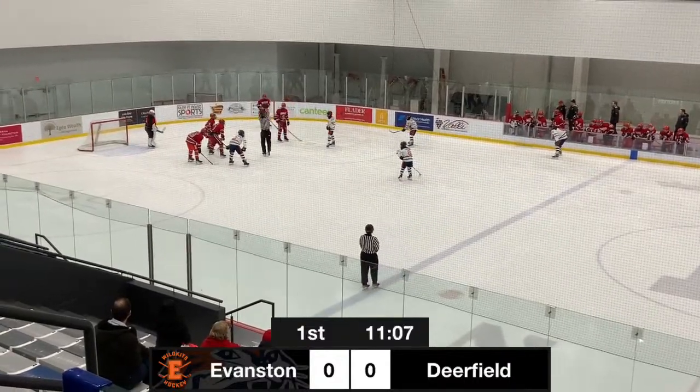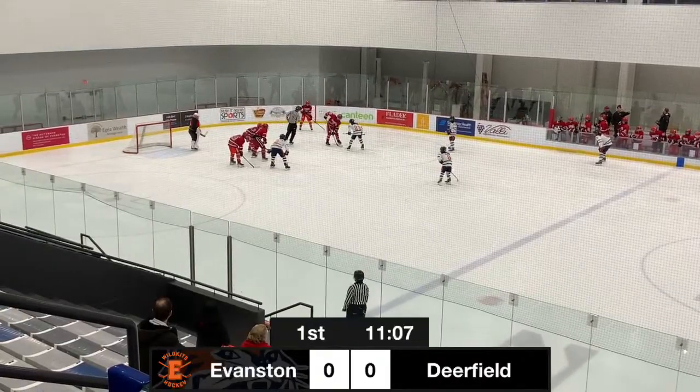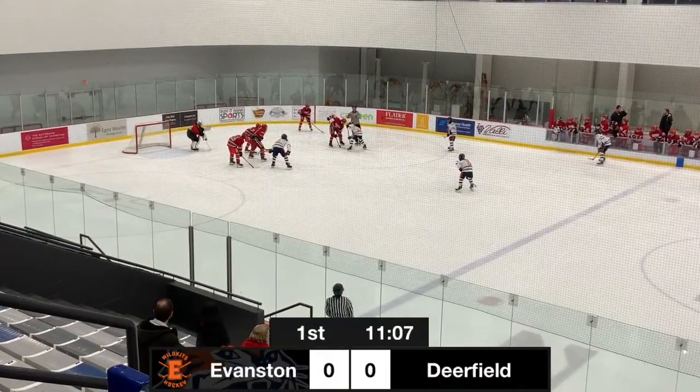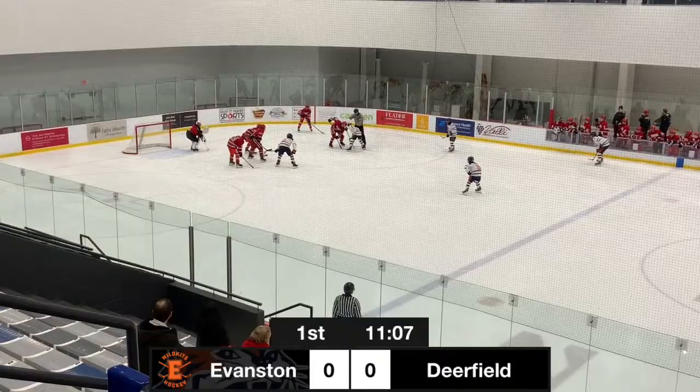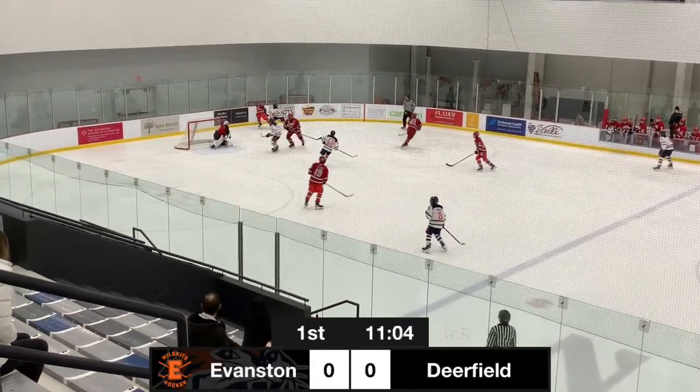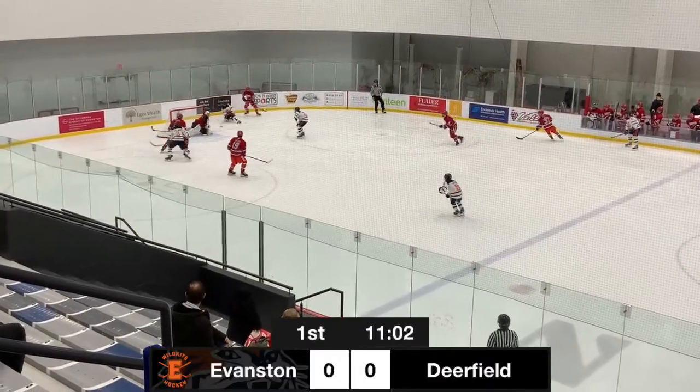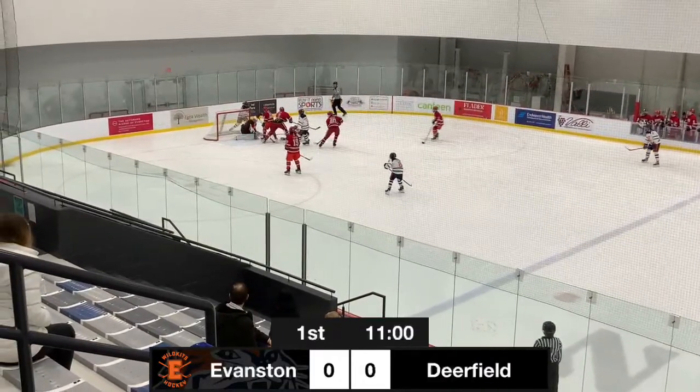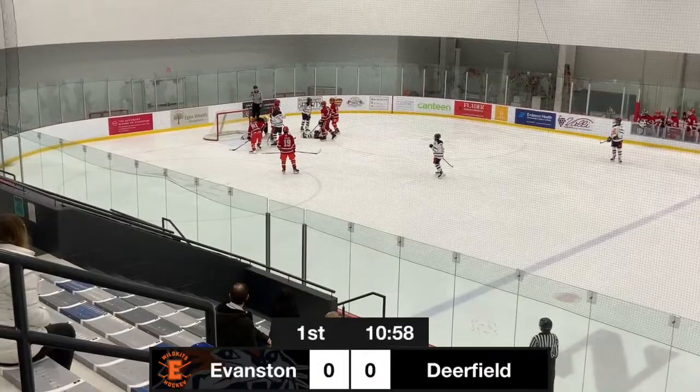Face off to the left of the Deerfield goalie. Kaiser taking the face off. Won by Evanston. Shot blocked. Evanston has it. Wernick in front. Shot on goal. Blocked and covered.